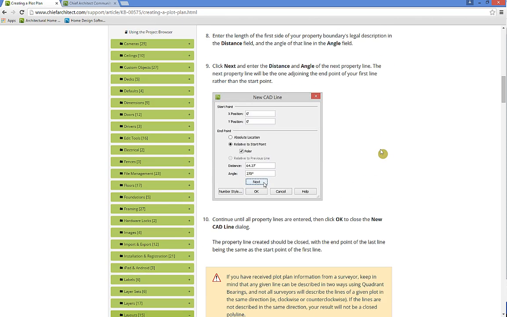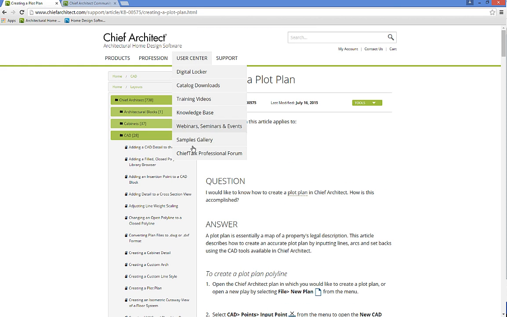And finally, under our User Center, we have our professional forum, Chief Talk. It's a great place to connect with other users. You can find users in your area, ask current users questions about the software, whether it's a how-to question or something specific to your area, so a building code or something to that effect. That can be a really great resource to glean more information about the program.